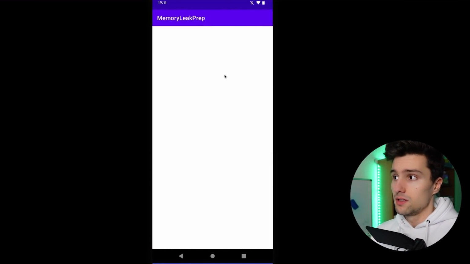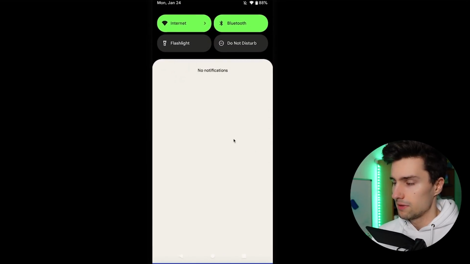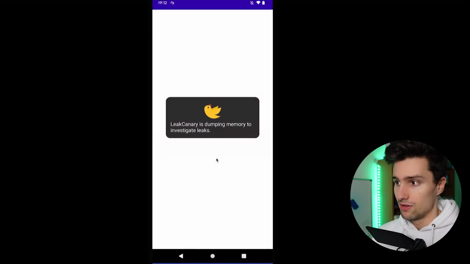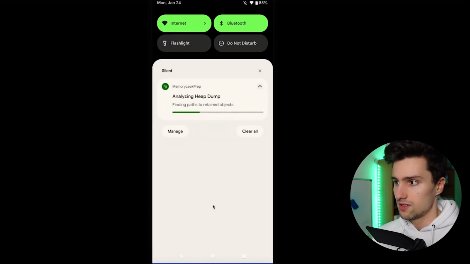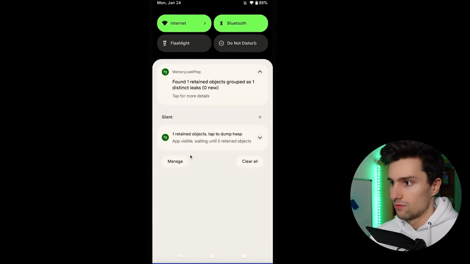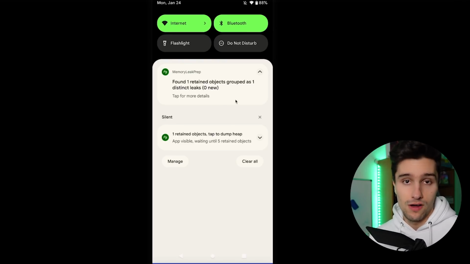Switching to my device here. Now we are in the second activity. Right now there is no leak because the second activity is still alive, so the context is still valid. However, as soon as we go back and take a look at our notifications, wait a little bit maybe, then you can see, oh, here's something happening: 3 retained objects, tap to dump heap. So that's what we now want to do. So LeakCanary is starting to check for leaks. You can see analyzing heap dump. Takes a little moment. And then if we scroll down, you can see found 1 retained object grouped as 1 distinct leak. So it now found 1 memory leak.